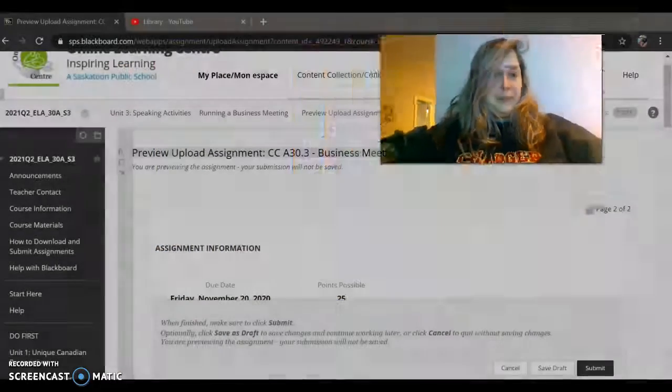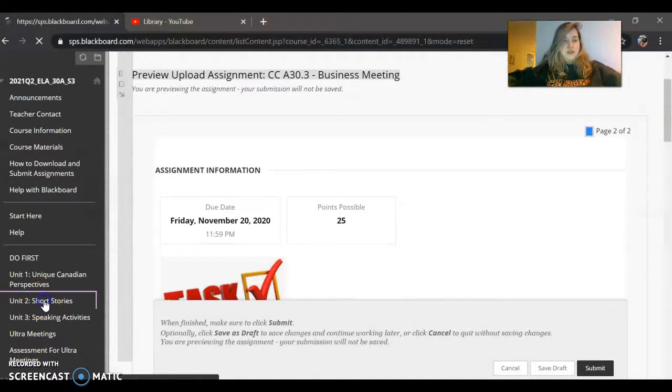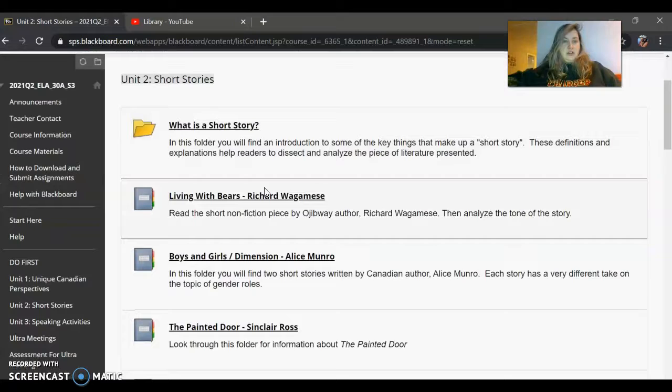Okay, here we go. So first thing we're going to do is go to unit two, which is our short stories unit. In this unit, you will find a folder that tells you everything that makes up a short story. So there's stuff about plot, tone, conflict, literary devices, all of that. So if you feel like you need a refresher, go to that folder. Once you've done that, you'll find each of our little learning modules here that have all of the different stories.